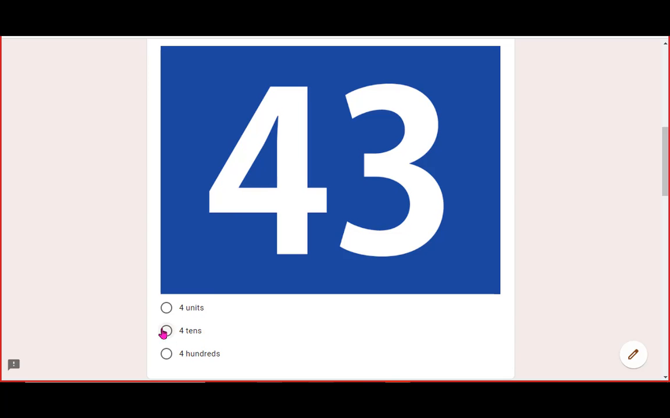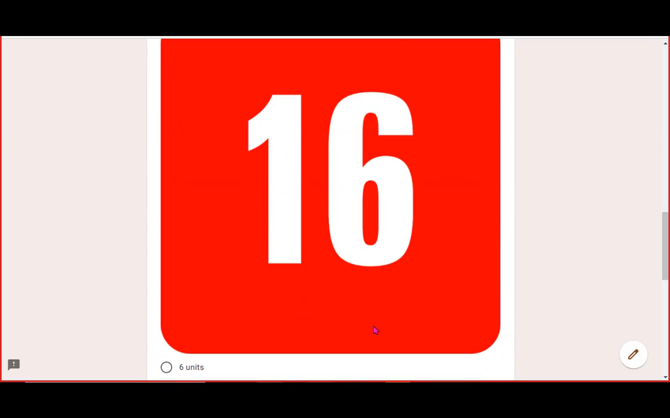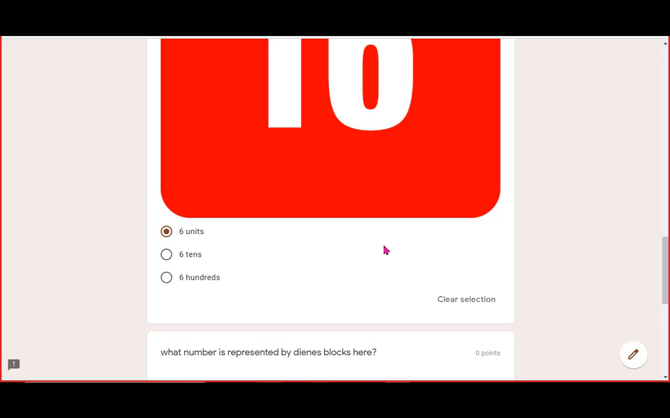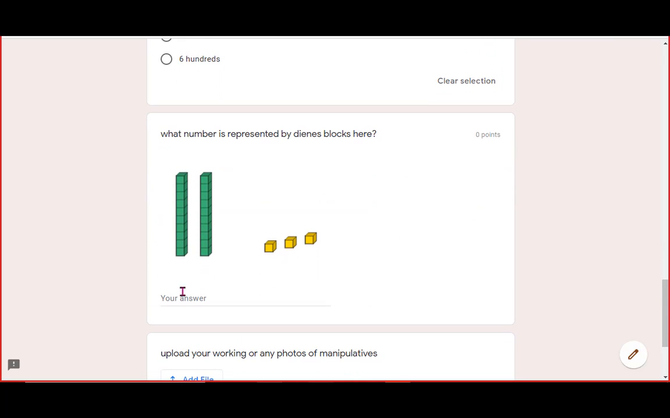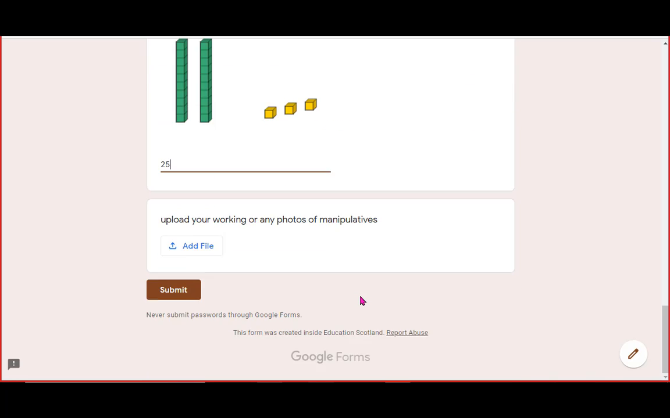They should know it's 4 tens, and as they mark it and go through, 6 units this time, what number's represented? This time it's not multiple choice, I'm looking for an answer, I'm looking for an input here. Let's put in the wrong answer, just so you can see it in the feedback.